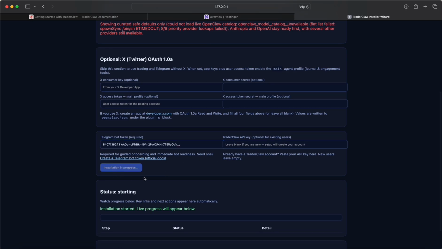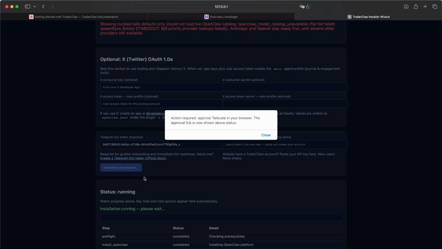This also might take a while. Don't worry, just wait and be patient. Now you see status change to running. And now you're prompted to do something.